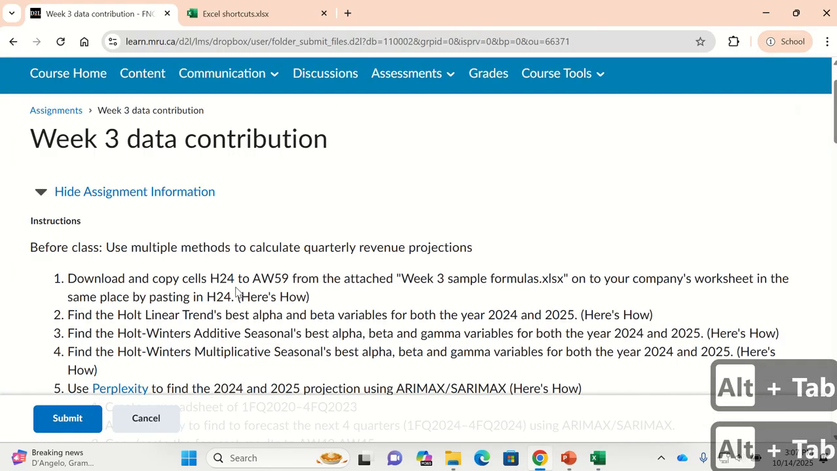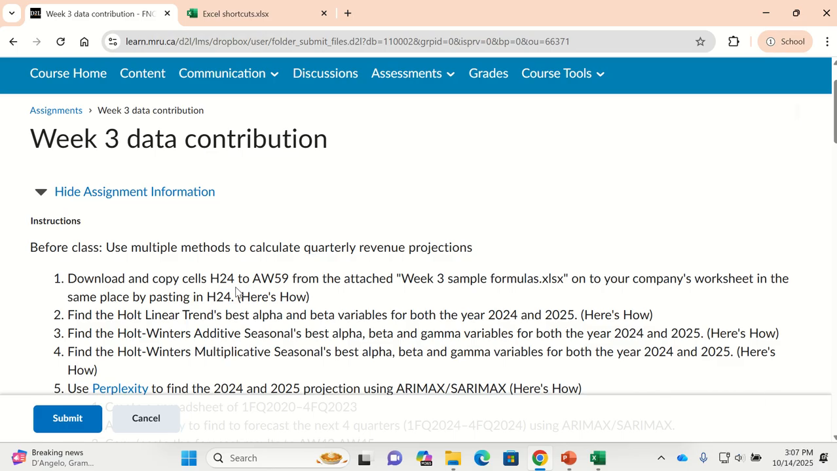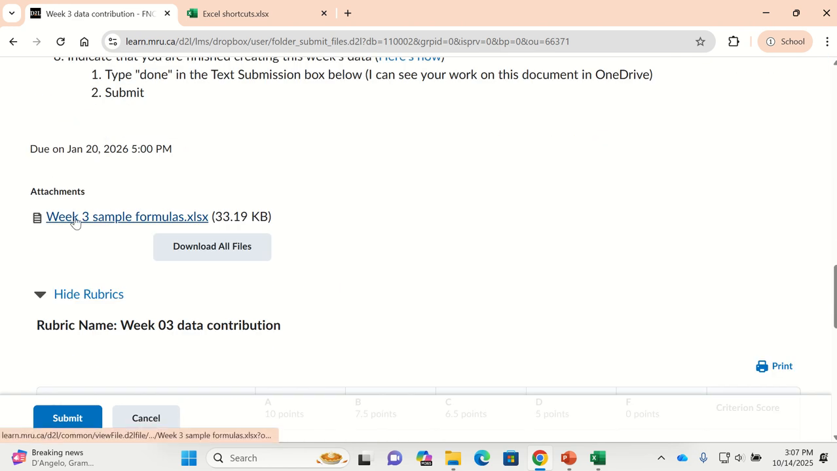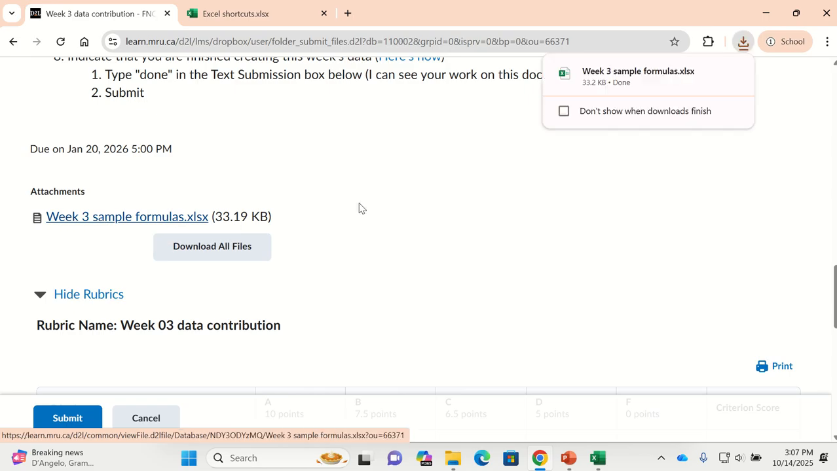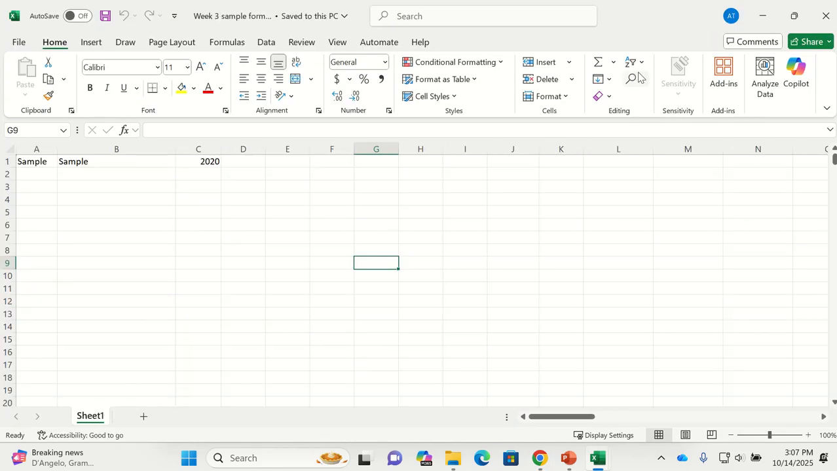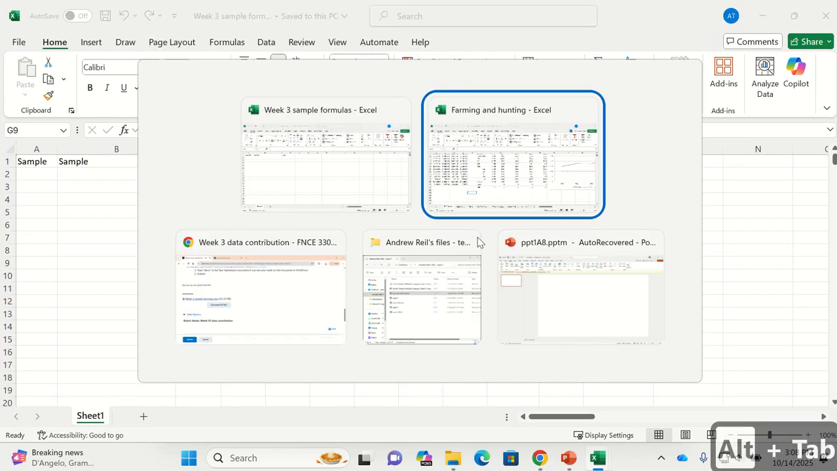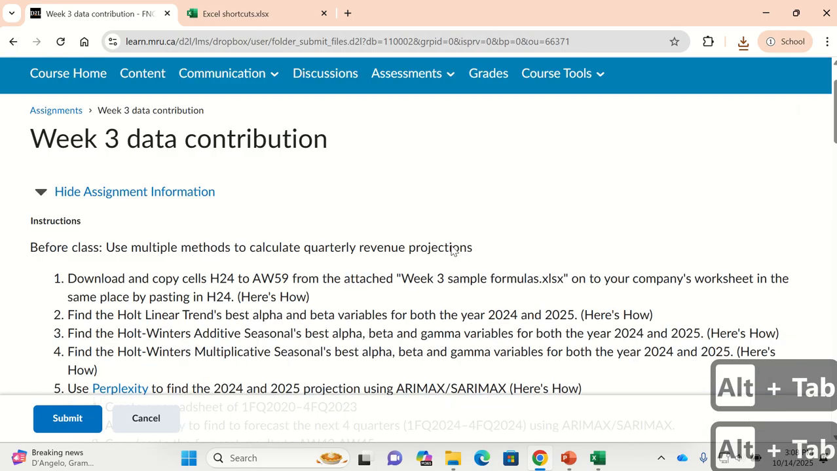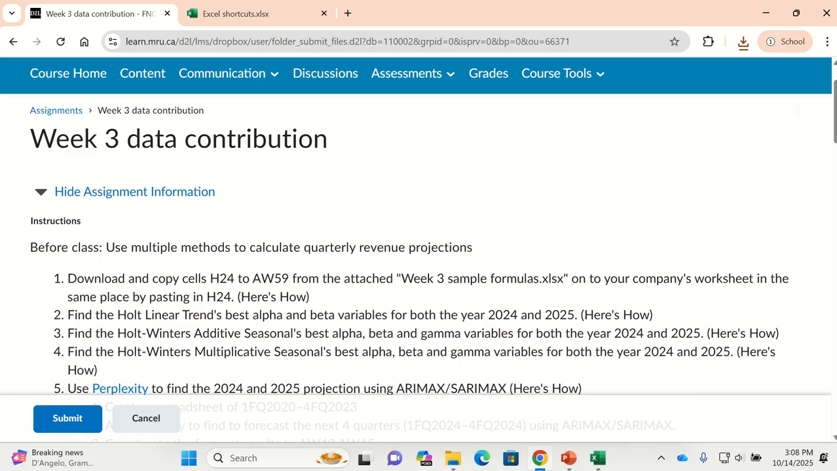And so in this data contribution assignment, we're going to use multiple methods to calculate the quarterly revenue into the future. And so we're going to copy a bunch of formulas, the 7 different methods that are already in this spreadsheet at the bottom, week 3 sample formulas. So click that and launch it. And we're going to be copying, it's just going to go back to the instructions, H24 to AW59.